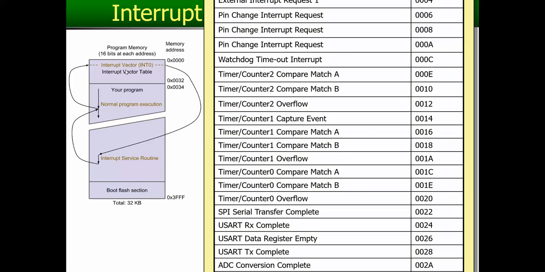You will get a direction from here, and hey, you are this type of interrupt. Okay, go to the interrupt routine which is located here in the code memory, and then another type of interrupt. Okay, so the hardware takes us to this location.